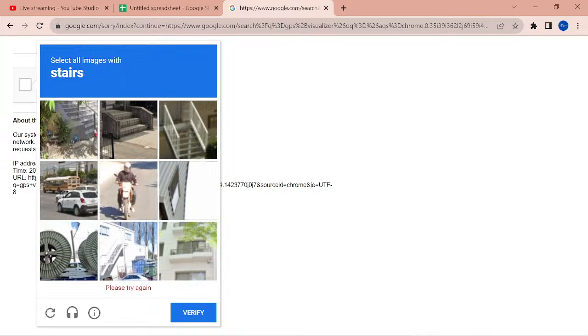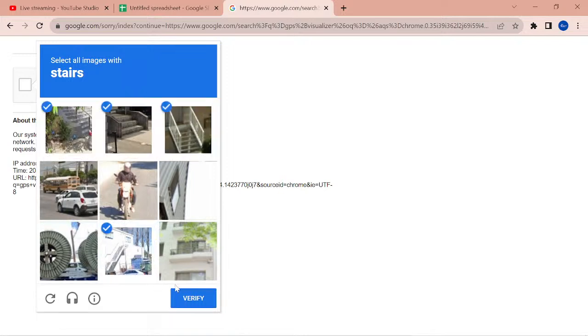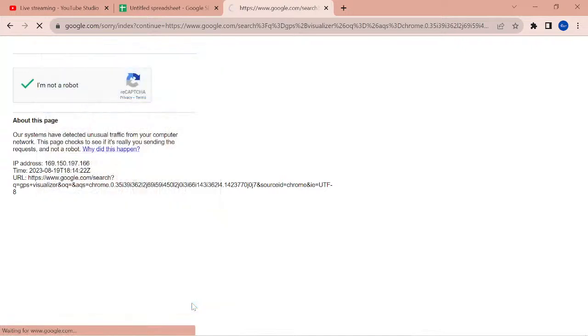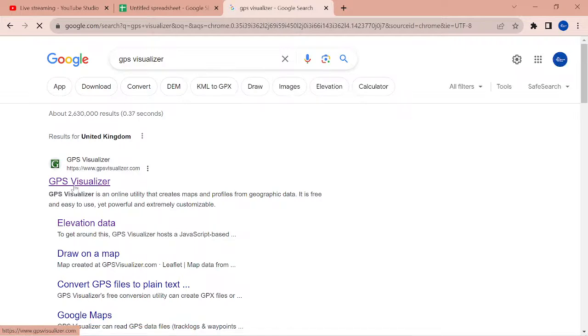Yeah. So Google doesn't believe me, so I have to prove more. Okay. Yeah. So we are in. So we'll just wait for it for a couple of minutes or for a moment. Yeah, it's fast today. So this is the first link you click on, GPS Visualizer.